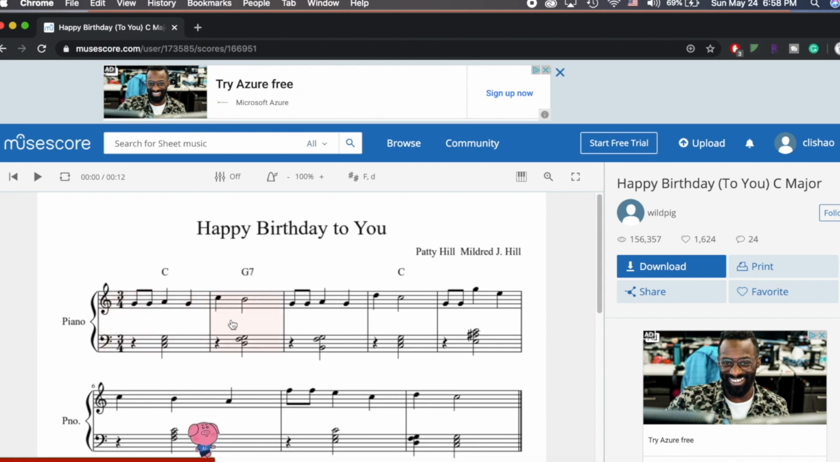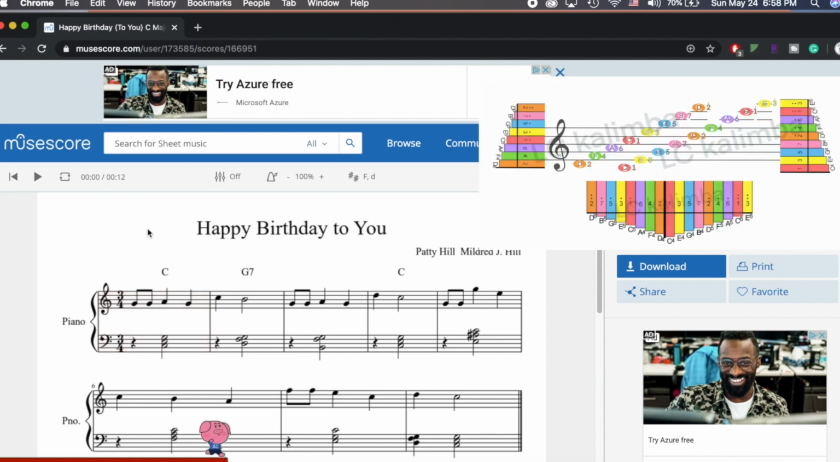To transpose the music for kalimba, what you need to do is just transpose the treble clef here, as this is the range of the kalimba. By looking at this, you can tell the first one is G, and then G, and then the next one would be A, and then the next one after that would be G again. So that's for letters. If you do numbers, that would be 5, 5, 6, 5.